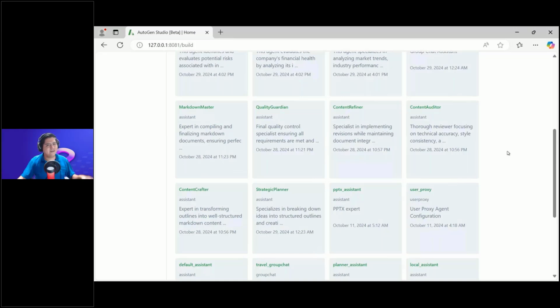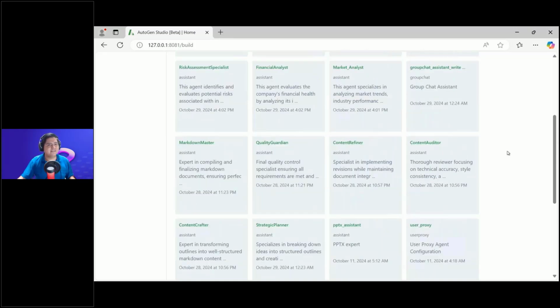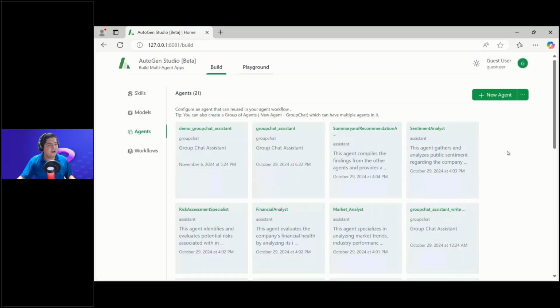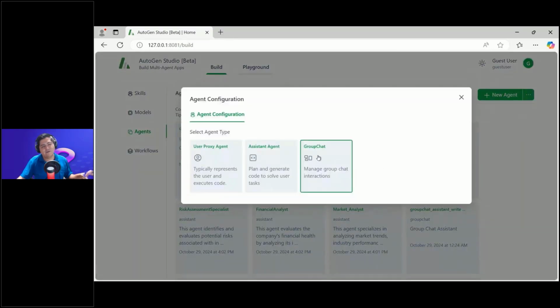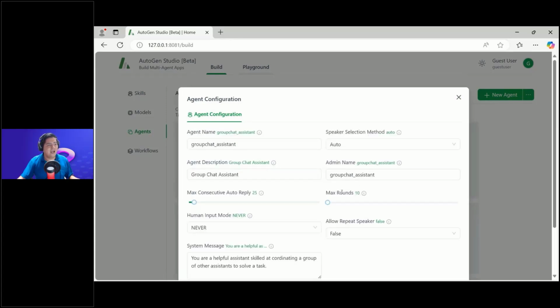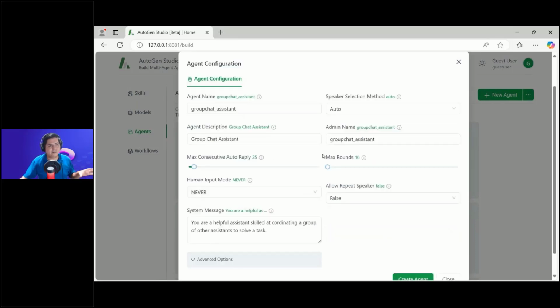And once we create all these agents to perform a particular task, we can click on new agent, and you can see that we have another sort of agent, which is the group chat, that lets you manage group chat interactions. I'm going to click here, and this specific chat agent is going to let you create a set of agents that are going to interact to perform a specific task. You can add a lot of different agents to this configuration to perform a task.